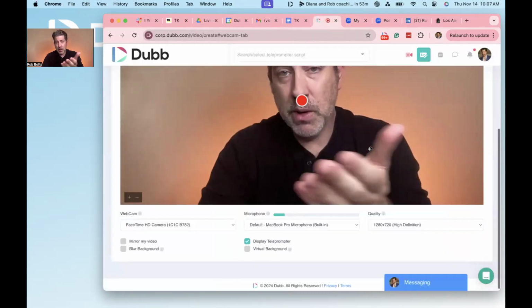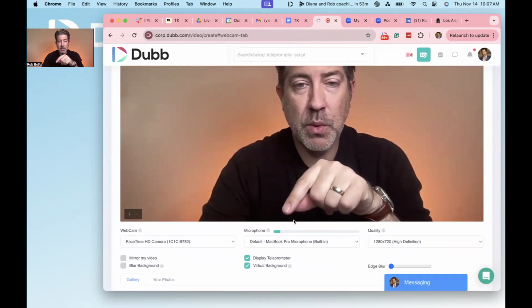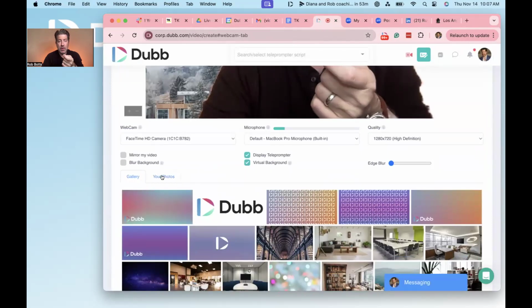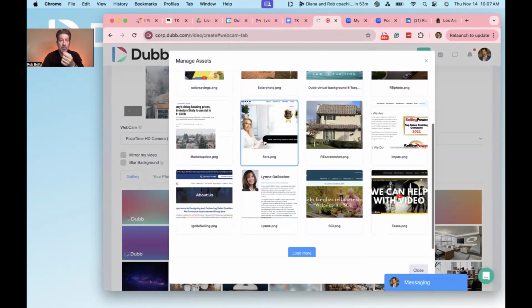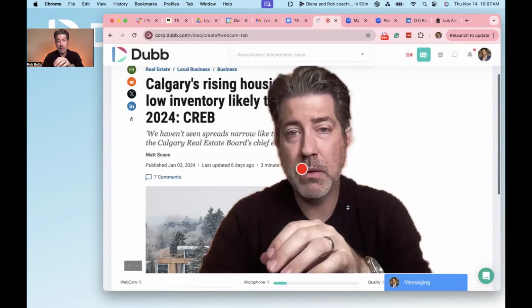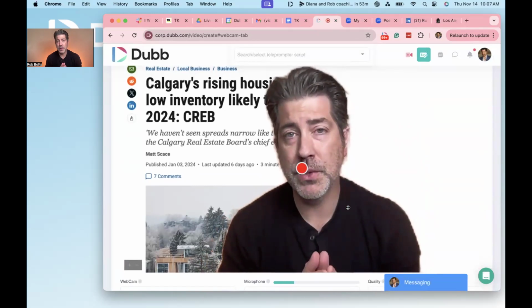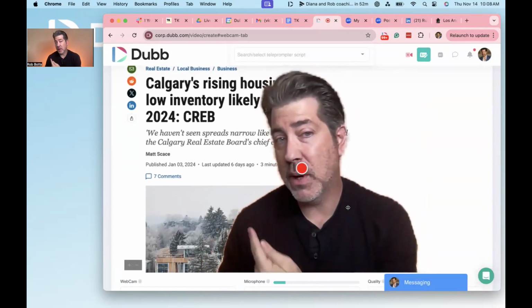So if I wanted to recreate that here, just go right down here at the bottom, click virtual background, go down here, go to your photos, and then upload into this area any images that you want to have behind you. So again, profiles work well, articles work really well. So this is a market update in real estate, but it could be any article within your industry. Hey, this is Rob. I want to send you this article right here. And again, they can see rising houses prices, low inventory.